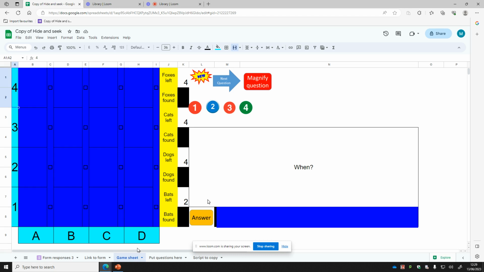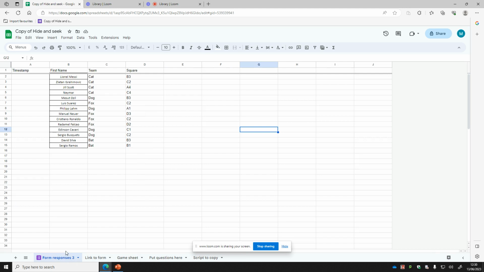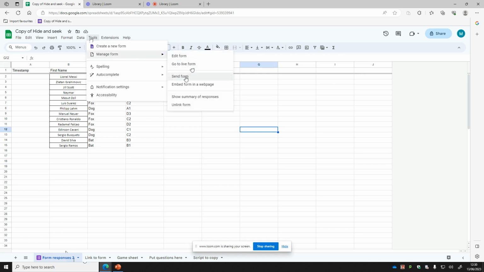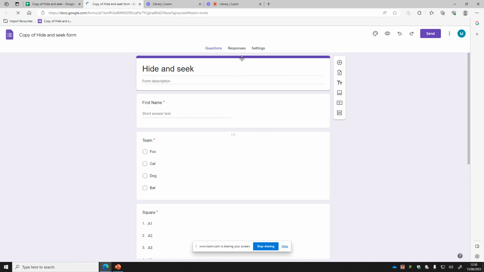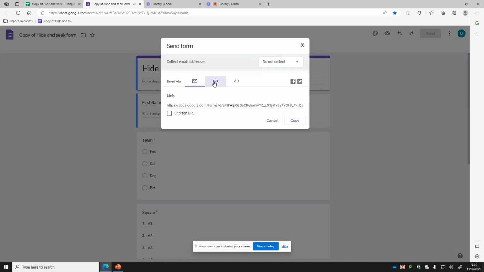You would have split your class into 4 groups: foxes, cats, dogs and bats, and so each student then needs to be given the link to the Google form. An easy way of doing this is if you go on tools and go send form, and then I'll take a copy of the link and I'll either email it to them or put it in a shared drive where they can all access it.